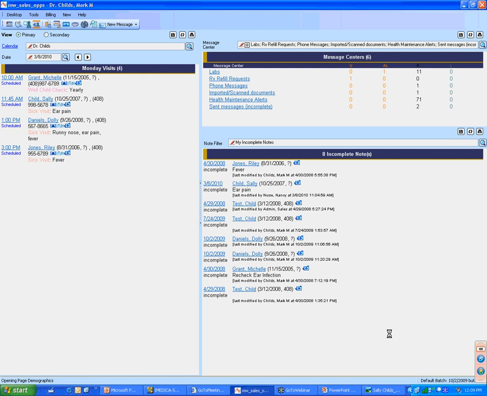If I have a mid-level provider in my practice, I can even divide between my notes and my mid-level notes and see those notes that I need to review and sign off on for my mid-level providers. Again, automating those workflow processes and making it very easy for me to see that information in one area.